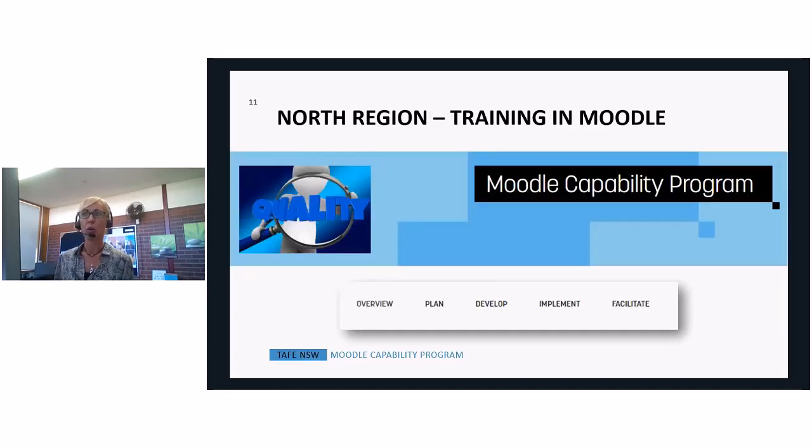Okay, so this is what the Moodle looks like in iTAFE, and it's North Region Moodle. This program was developed specifically for North Region, but like I said, we've been allowed to extend the offer to our statewide colleagues. Throughout the program, I will talk about Moodle and what it might look like for you in your platform.